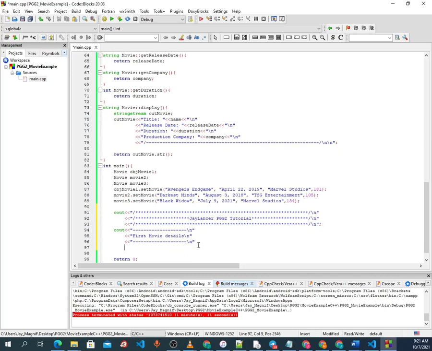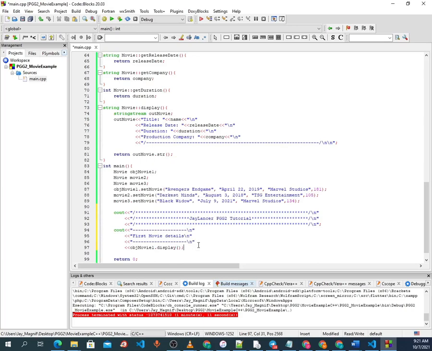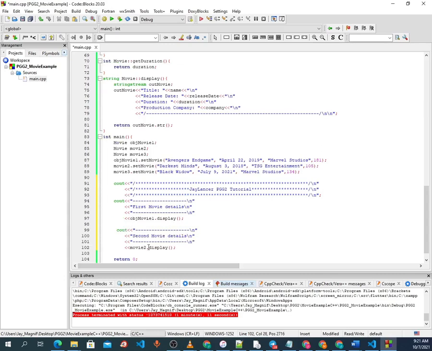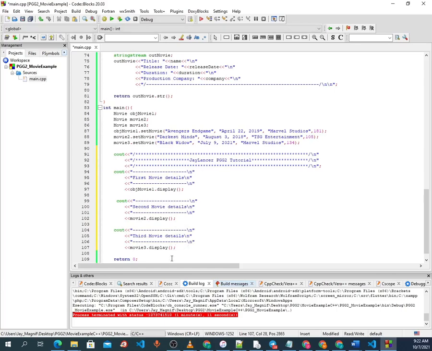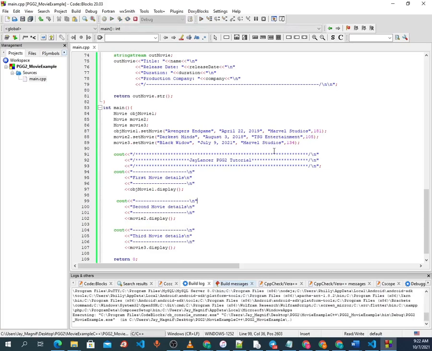Okay, so our first movie details will have the object movie dot display. So whatever the display is for these objects, we want to show it there. Okay, so for the second movie, same thing. The second movie, then the third movie. Okay, let's save and run. Fingers crossed. Oh, look at that, it works.